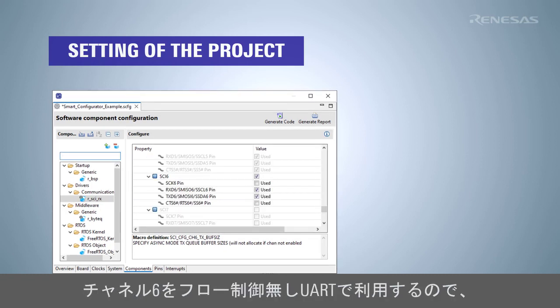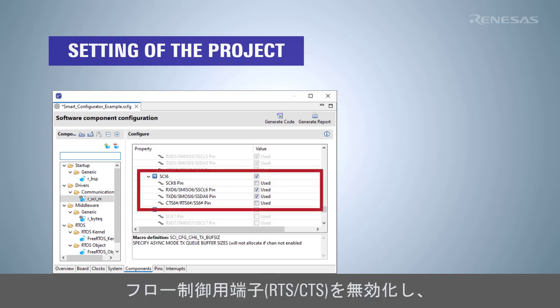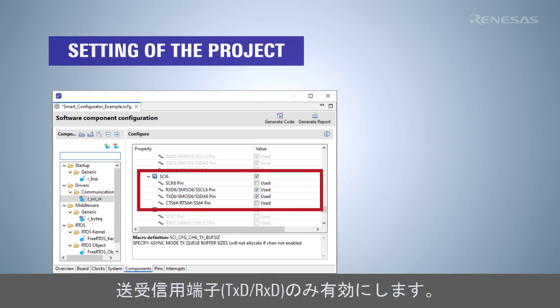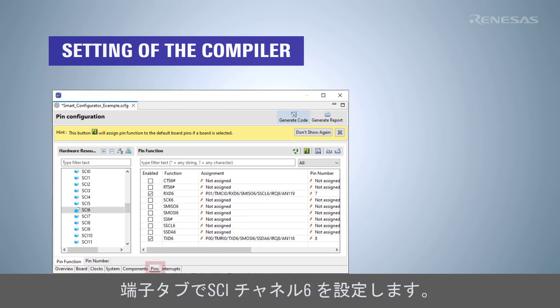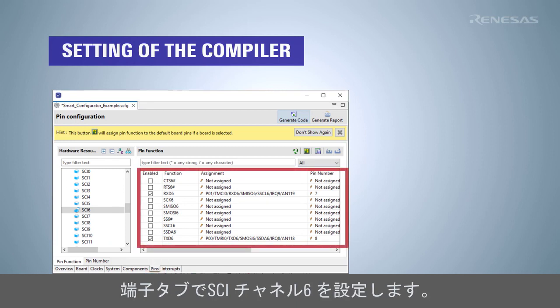To use Channel 6 as a UART without flow control, disable the flow control pins, RTS and CTS, and only enable the transmission and reception pins, TXD and RXD. Set the pin functions for SCI Channel 6 on the Pins tab page.